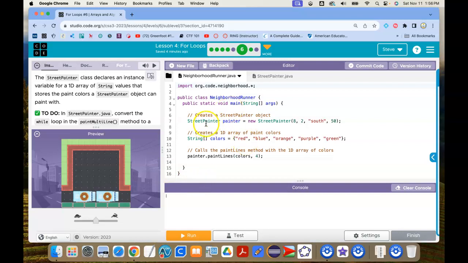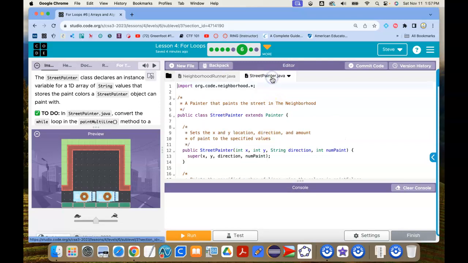So again, I've got this street painter object that is named painter. It's starting at the position 8-2, and it's facing south with 50 units of paint. So I believe that's going to be up here in the upper right-hand corner is where it's going to start. I've got an array of strings that are colors: red, blue, orange, purple, and green. And then there is a paint lines method, which must take that string array. And 4 is, I believe, going to be the number of sides in this polygon that it's going to paint.